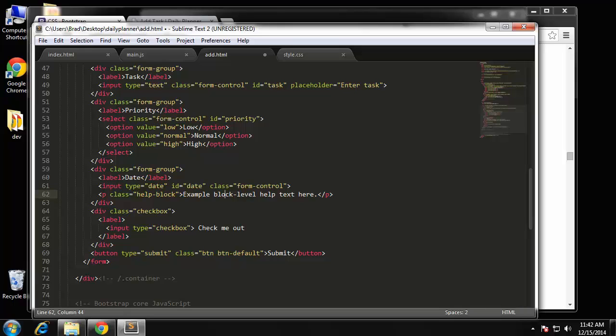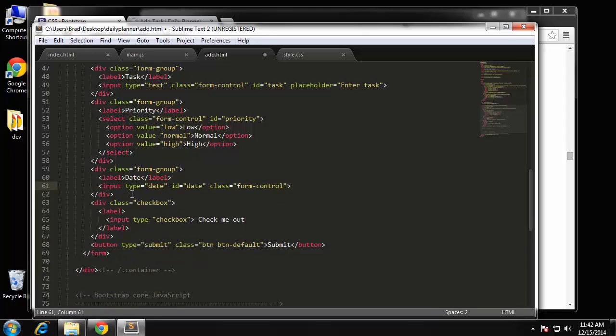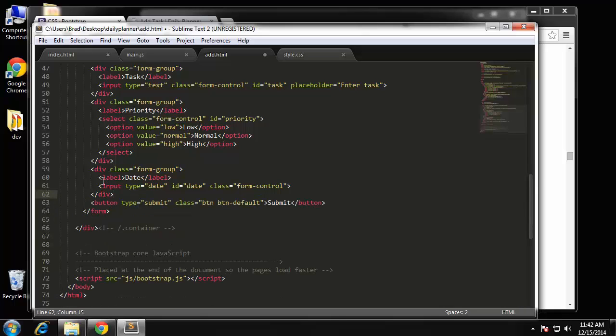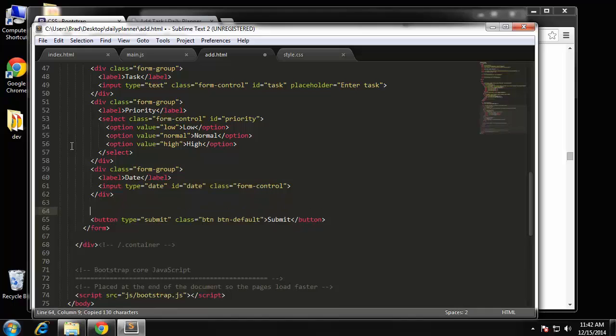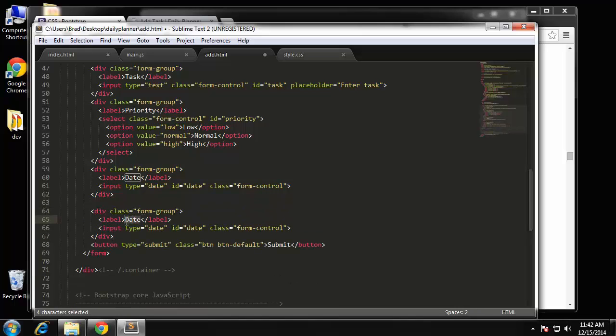Okay, alright, we'll get rid of this paragraph right here. We don't need that. We don't need this checkbox, so from here to here. We do have one more field, which is the time. So I'm going to copy this div with the date, paste that in, and then change this to time. The input type is going to be the new HTML5 time. Form control is good. ID, we're also going to change to time.